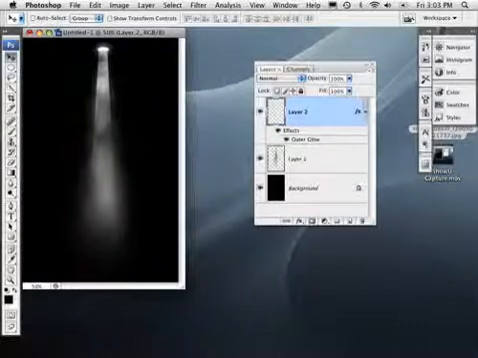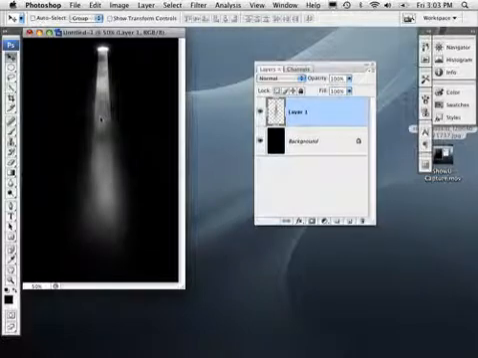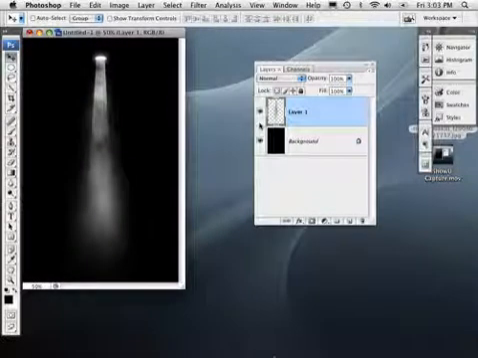Well, I'm going to go ahead and merge these 2 layers together. I've got that light set, so I'm going to press Command or Control E. So it merges it down together, and now we've got one single light.